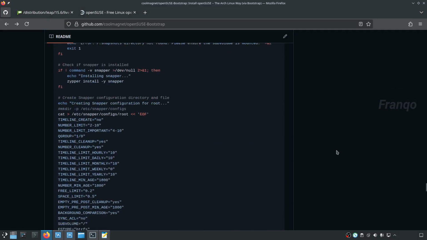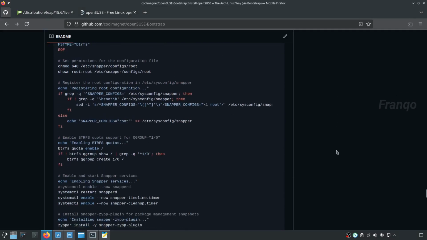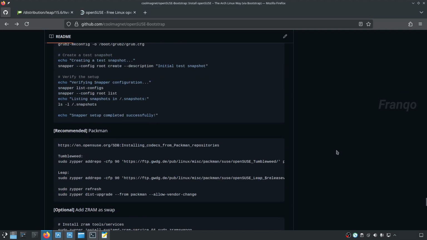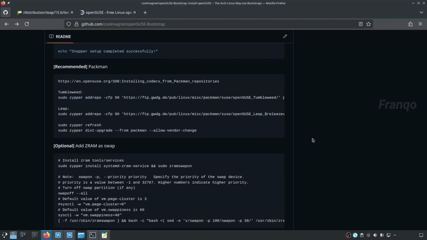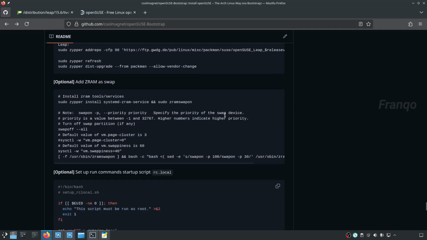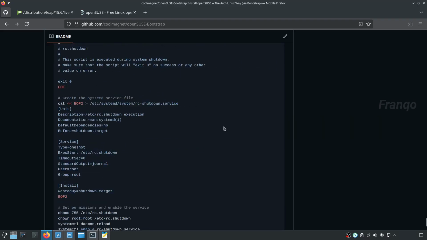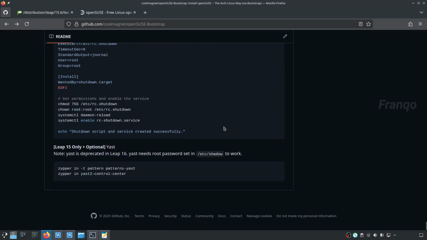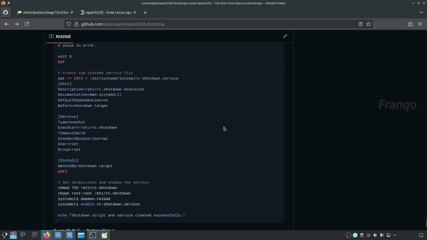Let's see, so we set up the snapper, and oh yeah, you definitely want to set up Pacman. Well, I mean, you don't really have to, but if you want to play audio, then you need that. Yeah, and the ZRAM, you want to set up the ZRAM or create your own swap file, since we didn't create a swap file for the setup. So either use ZRAM or another swap file, and create rc.local, rc.shutdown. That's about it.